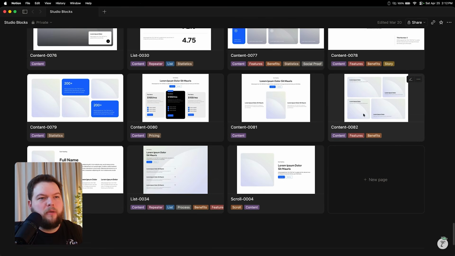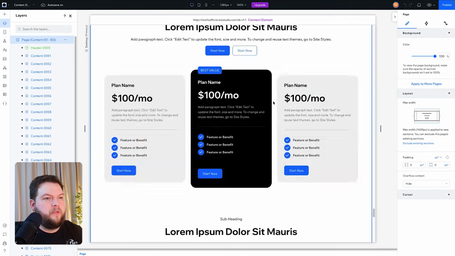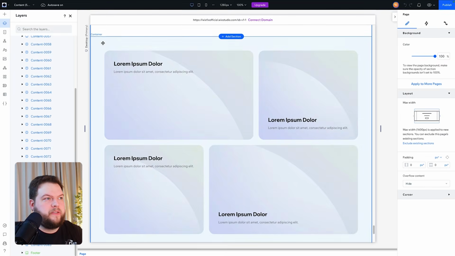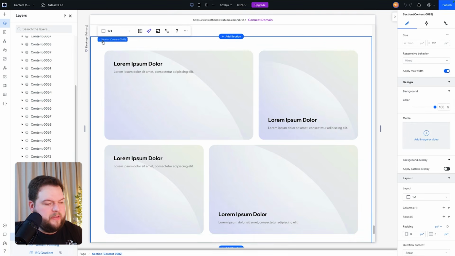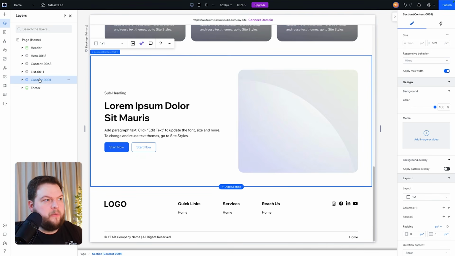And for this one, I might want to choose content 82. It kind of has like a nice little bento grid looking style here, and I think it looks pretty cool. So we're going to head on over to content 51 through 83. We're going to scroll all the way down to content 82, which is this section right here. We'll copy the section, head back over to our website. We'll grab this section here and we'll just paste it in.